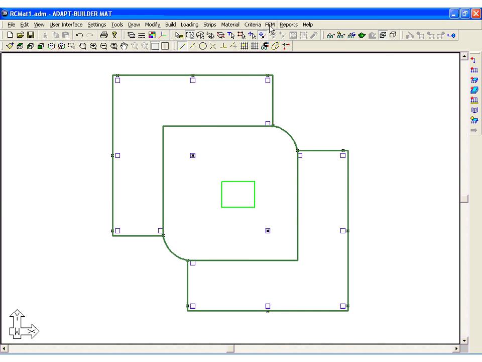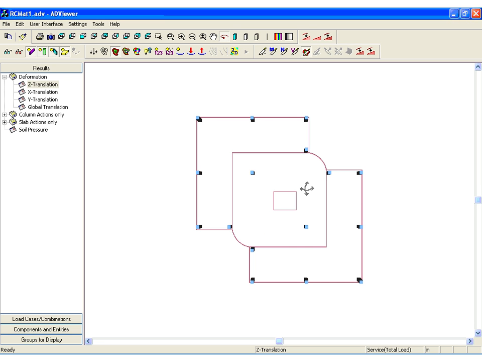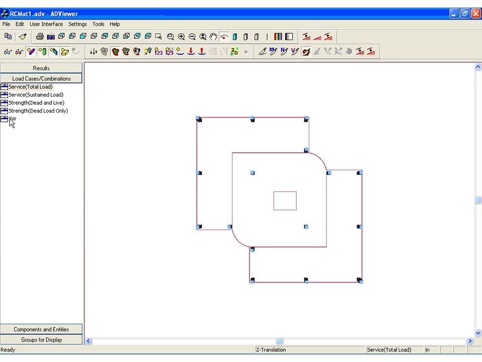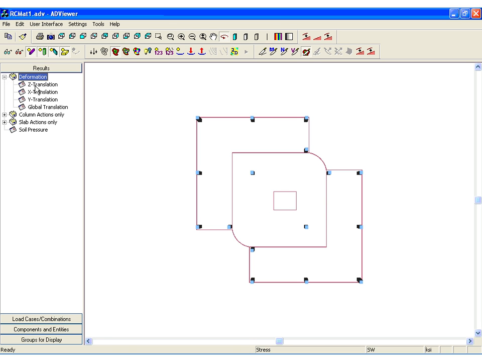To view the results, we can go to FEM, View Analysis Results. The first thing we want to do is change the load case and combination to self-weight. Notice that results are also generated for all of the combinations that were created by the program or that were user specified, like self-weight. In this case, we just want to look at self-weight. Go back to the Results tab, and the first thing we'll look at is the deformation or deflection in the Z direction. We'll select Z translation. With the color contour on, we want to go ahead and display the results.